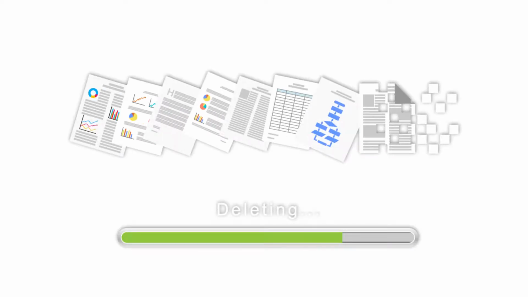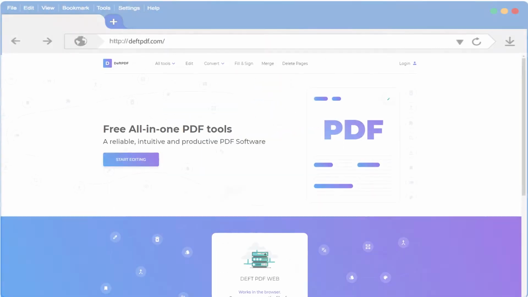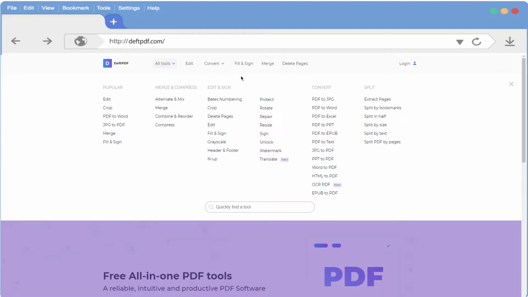Hey guys, in today's video we're going to see how easy it is to eliminate clutter by deleting as many pages as you want from any PDF document, straight from your web browser, using DeftPDF's web-based platform.